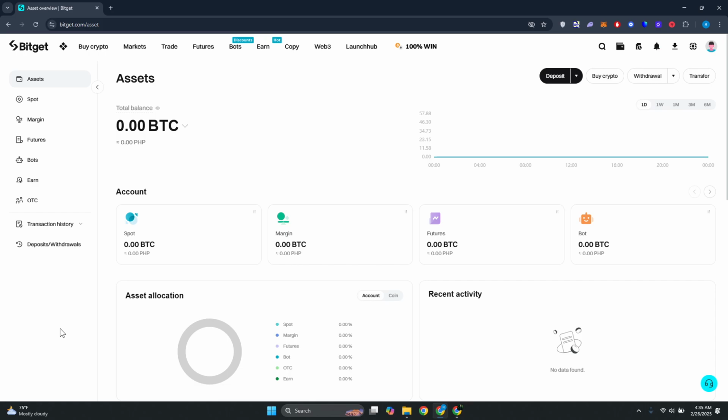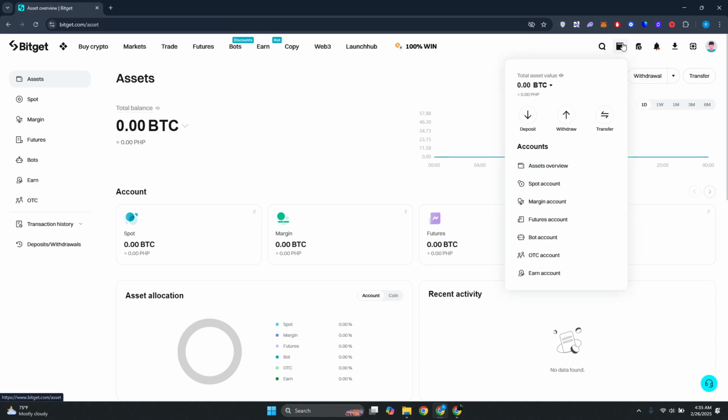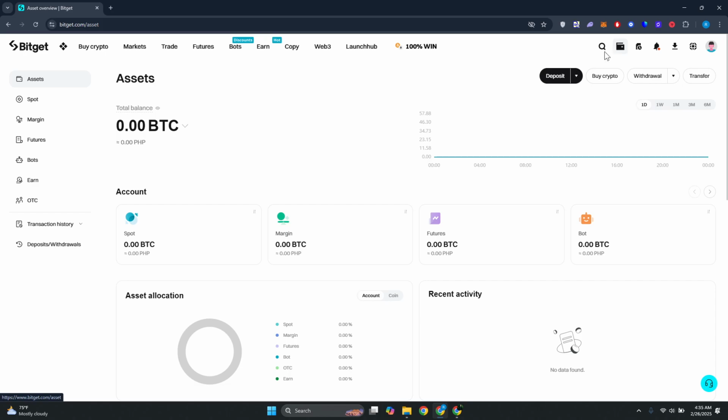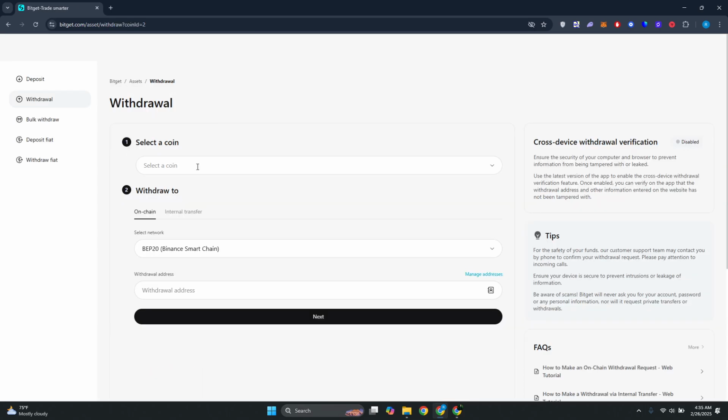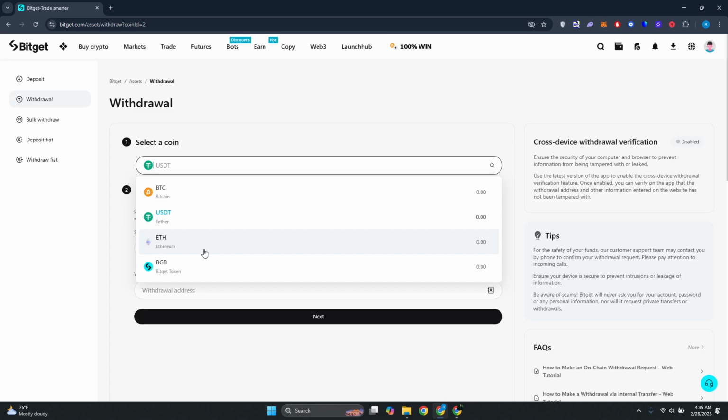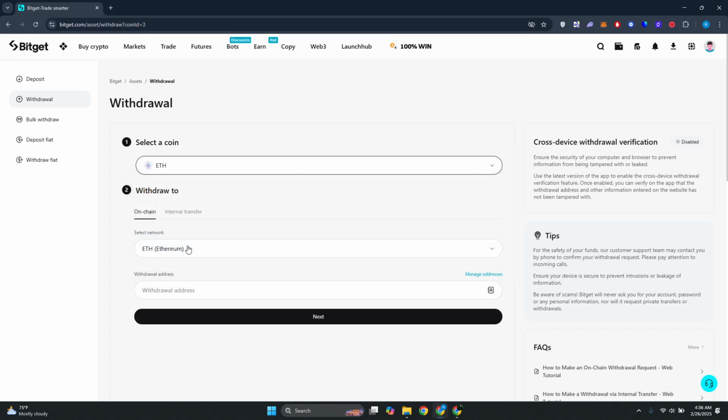Now, from Bitget, we want to go and click on our wallet at the very top here. And in here, you want to go and choose the option here that says withdraw. Go ahead and click on it. Now, from the withdraw option here, you should have the option to choose your coin. Now, maybe I want to transfer Ethereum. Let's go and choose that one.